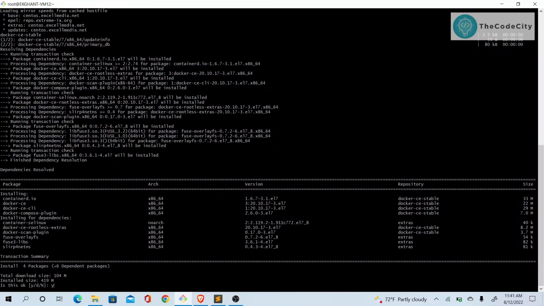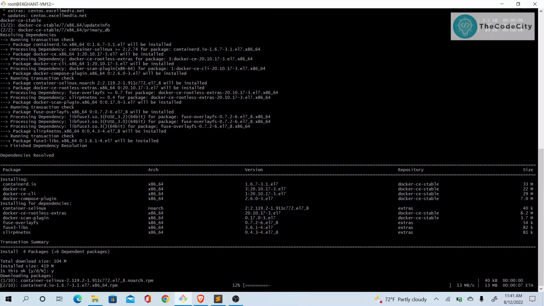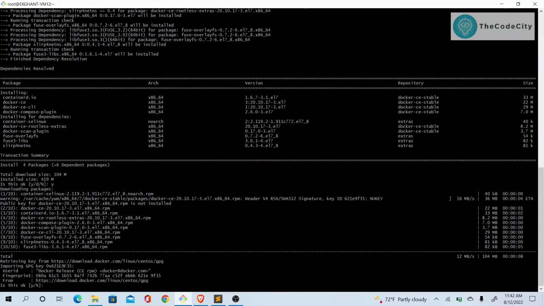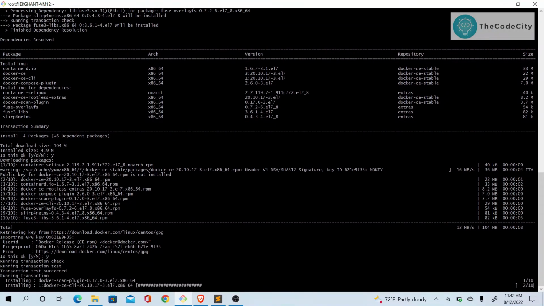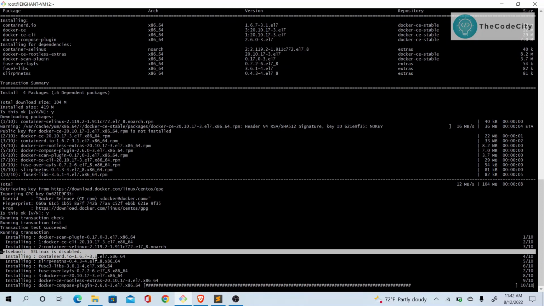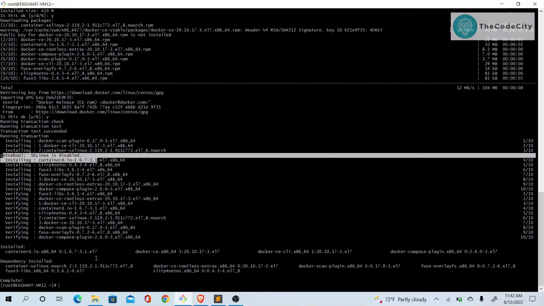Hit Y if this gets asked. This will get asked. Hit Y again. If you notice here, SELinux is disabled for this process. Okay, so we have installed all our required things like Docker, Docker CLI, and Docker Compose.